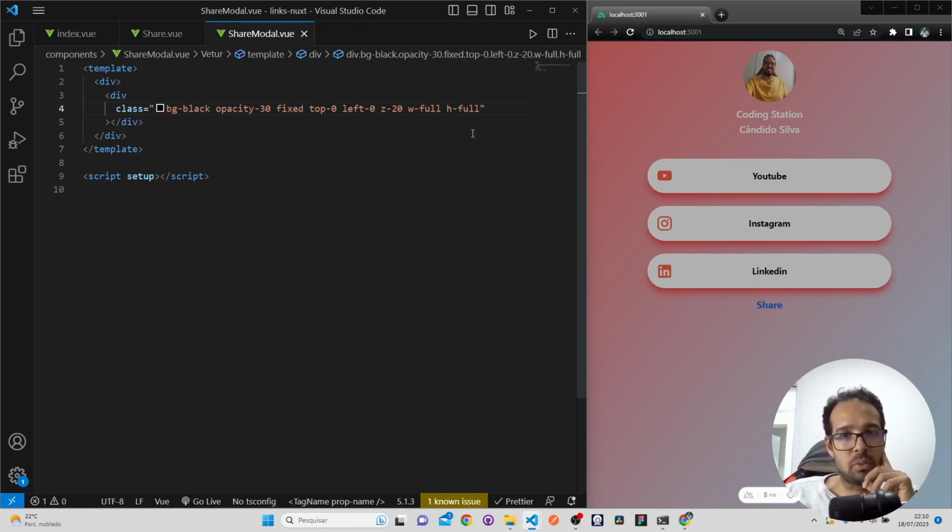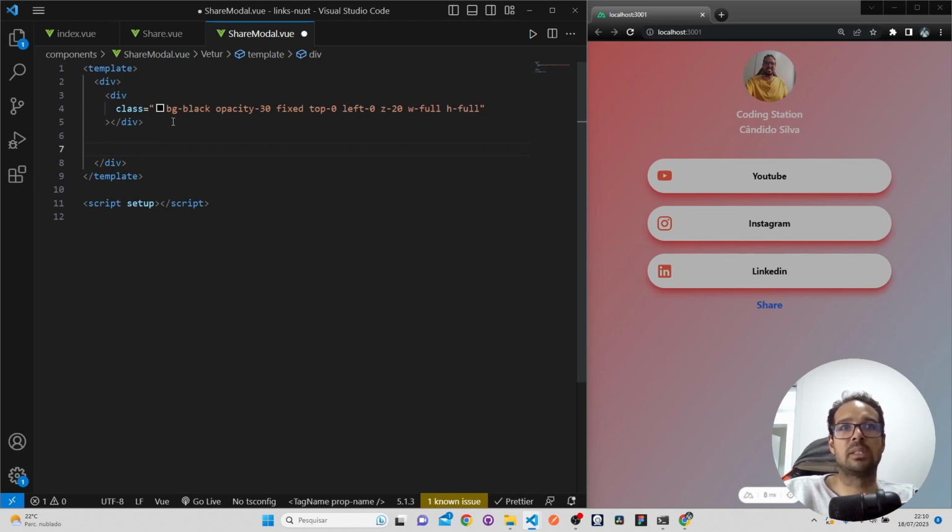Okay, so it's h-full and not h-100. That was the reason why this was not showing up as the background. And now we have this black background that's on top of everything with opacity 30% or 0.3. And on top of that, we are going to add our card. And for that, I'm going to make a wrap around the card, and this is the card itself.